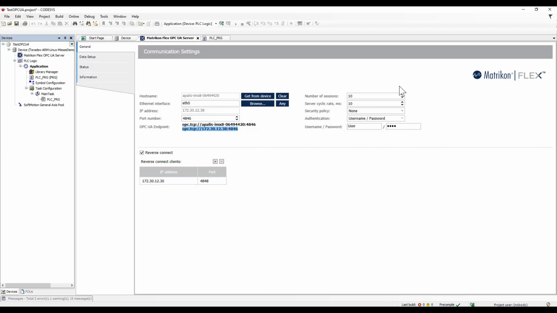After that, we have the possibility to define the number of sessions that we want to allow from the server. So will we have just one session to one client, or will we possibly have more than one session? In this case, we can limit at this level. Then I have the scan rate. So how often will I update the value from the server point of view? We have here in this case 10 milliseconds.